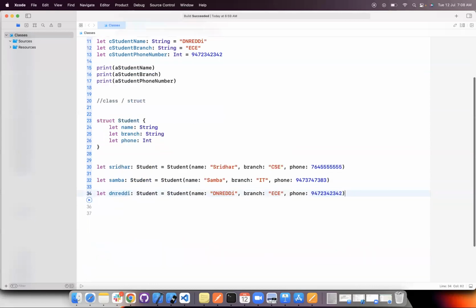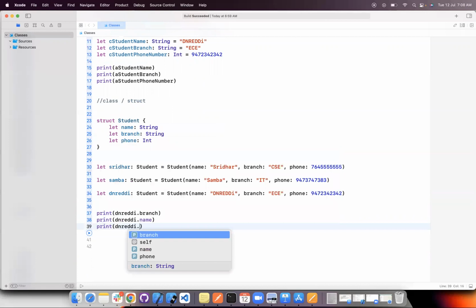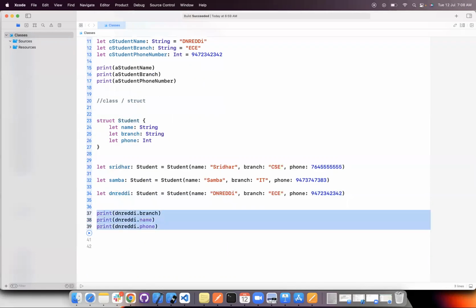It is very clear. If you want to call DN ready, you can call DN ready. If you want to know the DN ready branch, DN ready, what is your branch? Branch. DN ready, what is your full name? Let's say name. And DN ready, what is your phone number? DN ready.phone. It is very simple to create and very simple to access.